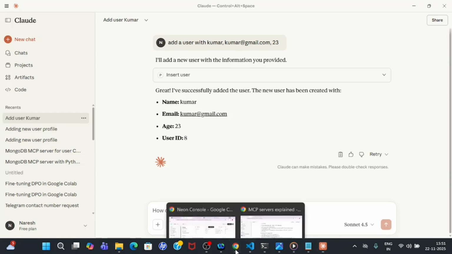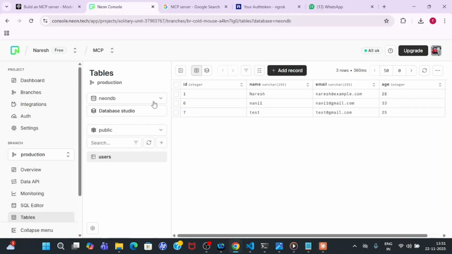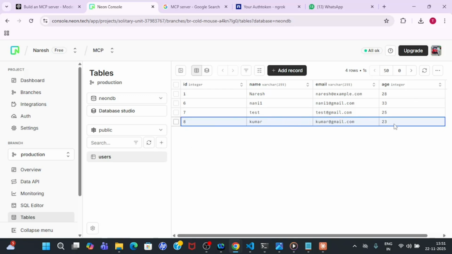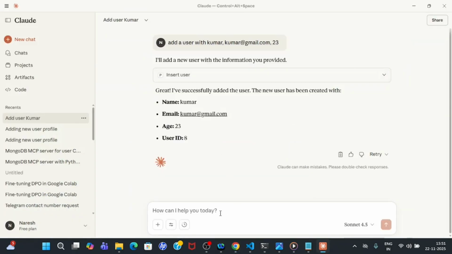For cross verification, let me take you to my PostgreSQL dashboard and then click on users. Let's refresh over here. You can see the new user has been added with the details we have given. So not only adding a user, you can also delete a user. You can also get all users.